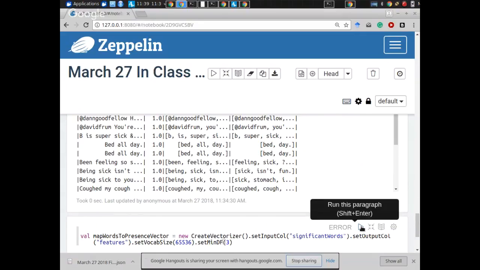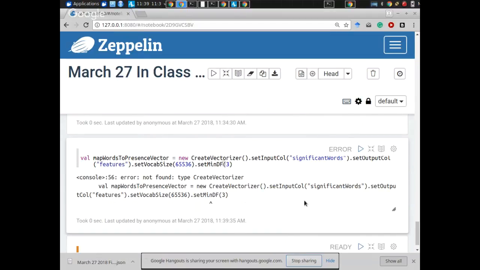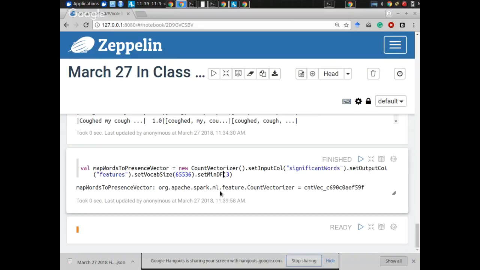So we're going to have certain sizes of vectors, and we're going to specify, I think, a certain, okay, set min df. Count. Thank you. Thank you. Not create vectorizer. Count vectorizer. Okay. Thank you. Yes. There we are. Count vectorizer.